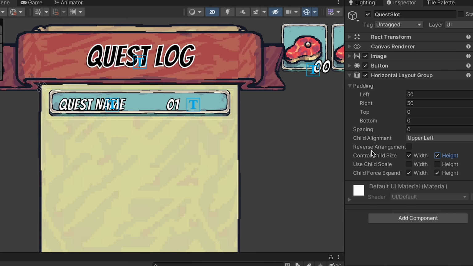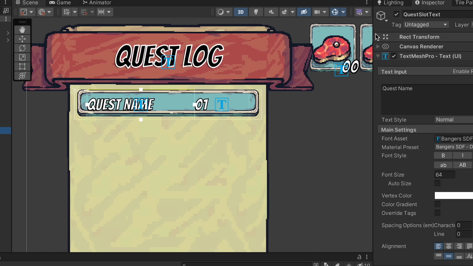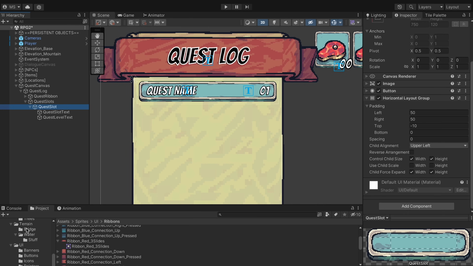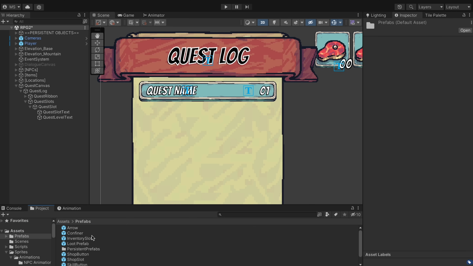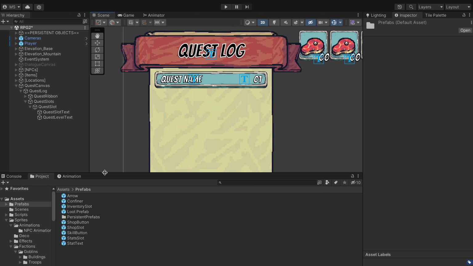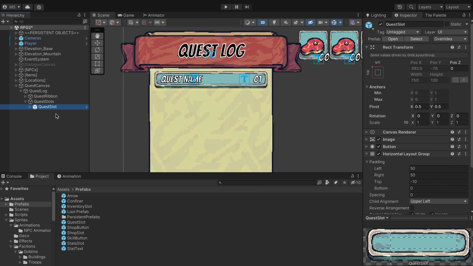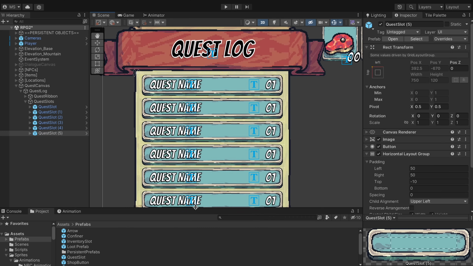The only thing left to do at this point, though, is to click on the quest level text and right align it. That way it'll go all the way to the right side of the box. With that done, I just want to turn this quest slot into a prefab. That way, anytime we make changes to it, it will apply to all other copies of the quest slot. We can do that by heading into our assets folder. I have a folder called prefabs that I'll just drag it into, and it'll turn blue, meaning it's now a prefab. I can then hit Command D to make duplicates of it, and that's looking pretty good.